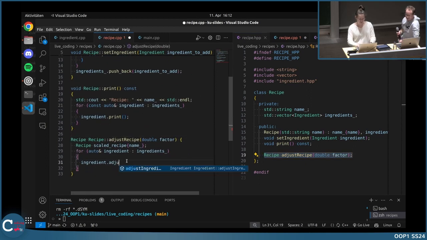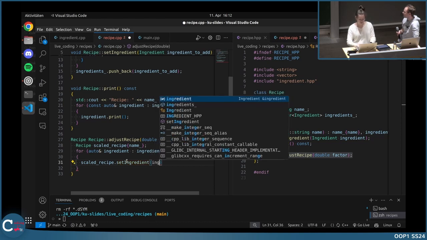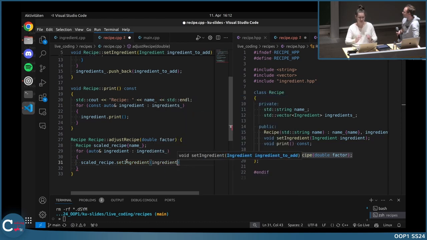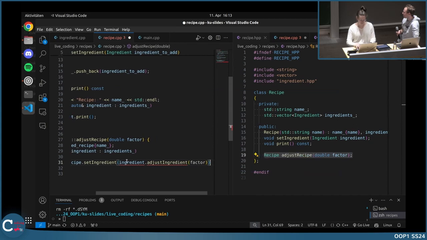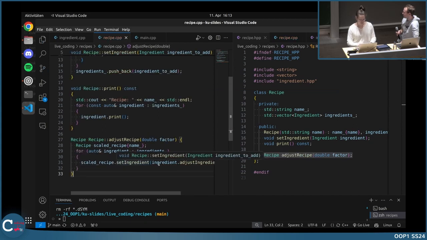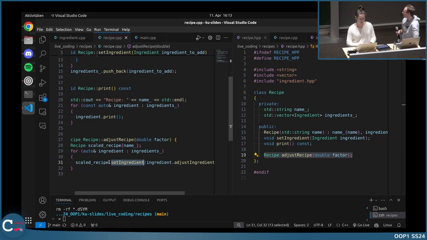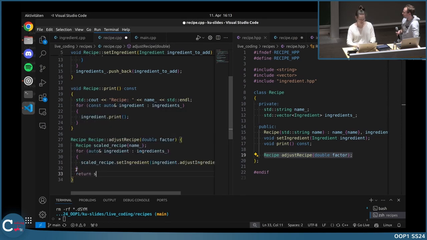Okay, and now we need to call this. We need to get the scaled recipe, then set an ingredient, and this new ingredient should be the one from the current recipe, adjusted by the factor. So this returns a new ingredient which we add to the vector of the new recipe. And then we can return the scaled recipe.